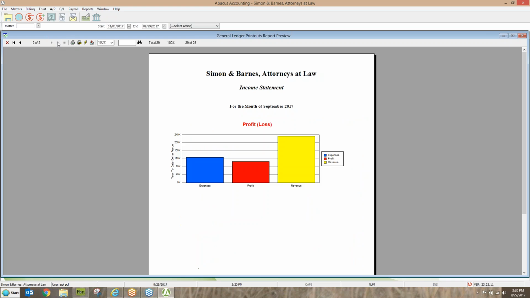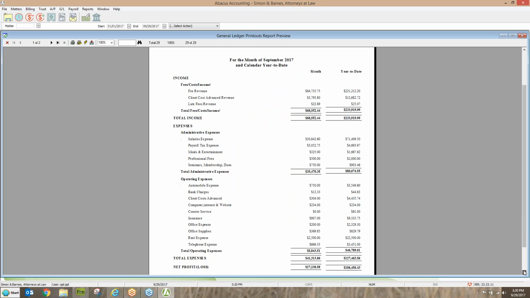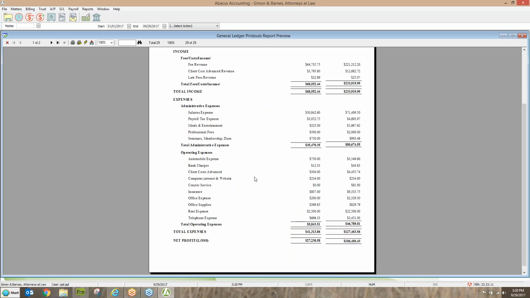Okay, let's see what we have here. All right, with a little chart. Of course, we like the yellow. Well, I guess we like the red. Anyway, you can see you've got everything here on the page, and it's all via your chart of accounts.